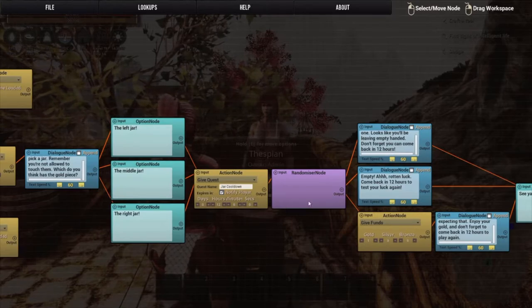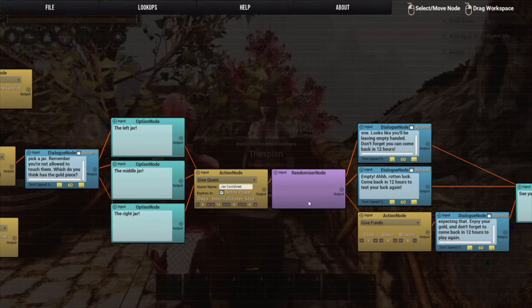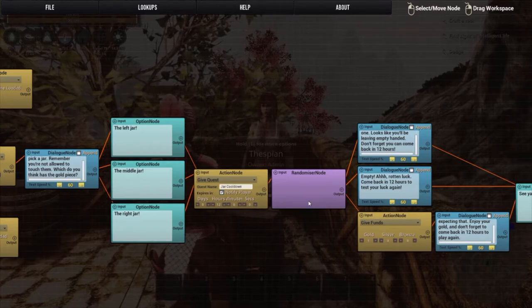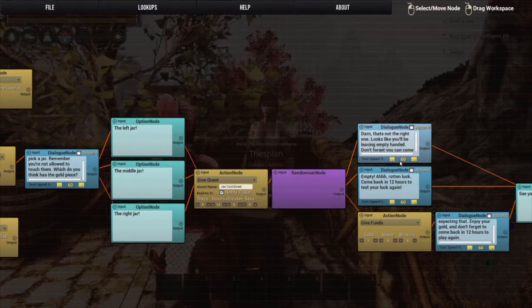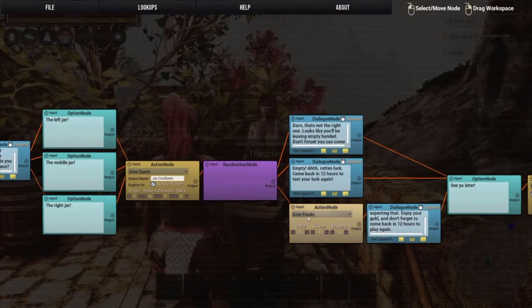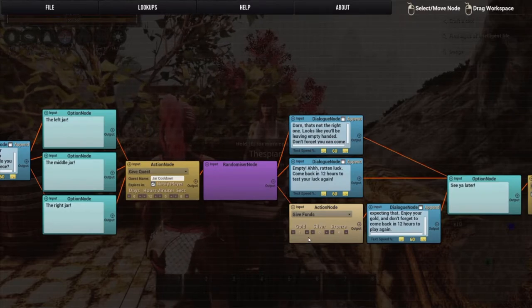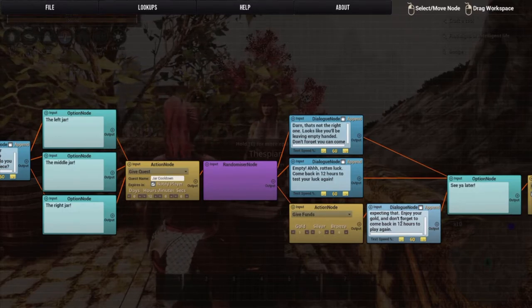What this randomizer node is going to do is make it so no matter what cup they pick, their outcome can be different. So you can pick any cup and have a chance of getting any of the three options behind it. I have two options that determine that you win nothing, and one that determines that you win a gold piece. So that means there's about a 33.33333% chance that you will win a gold piece from a 10 silver wager.